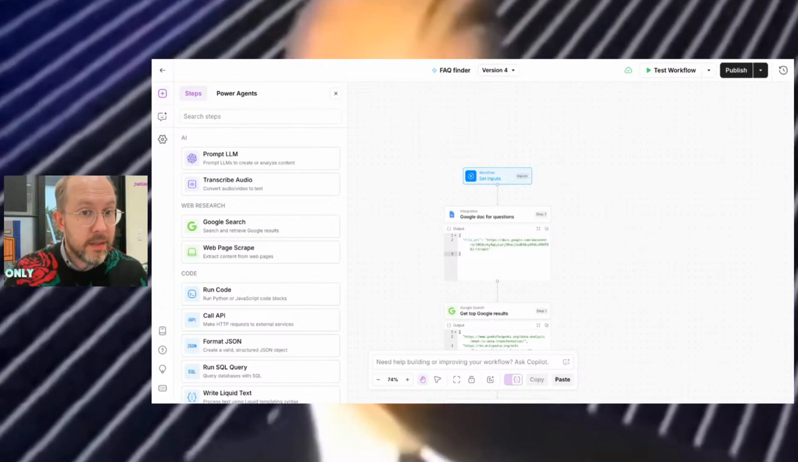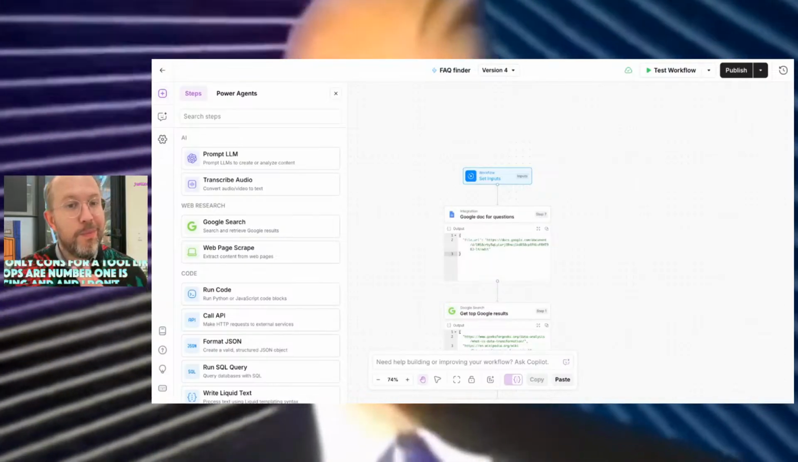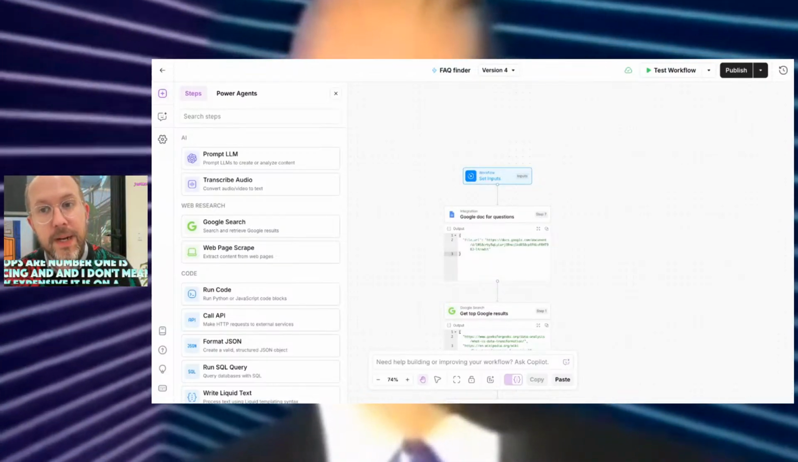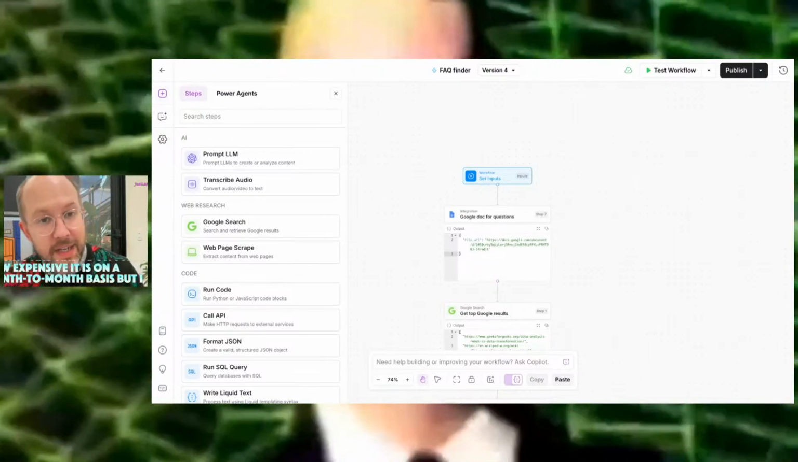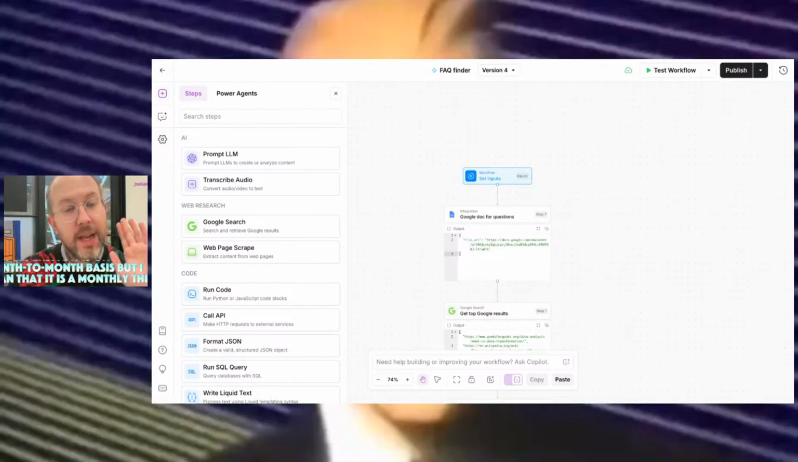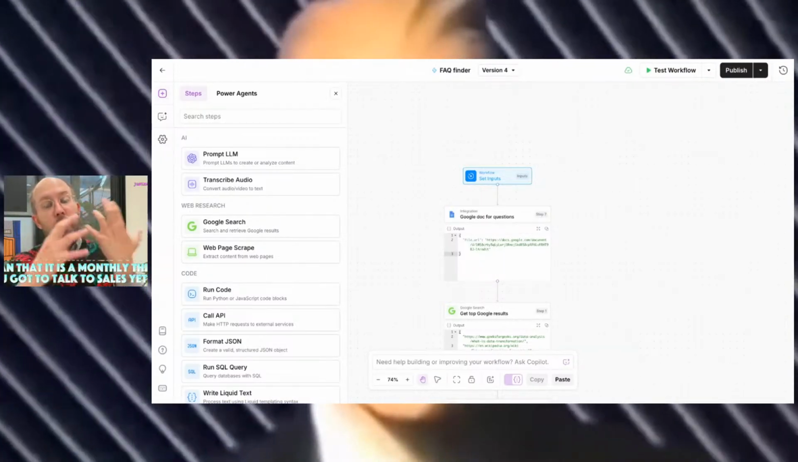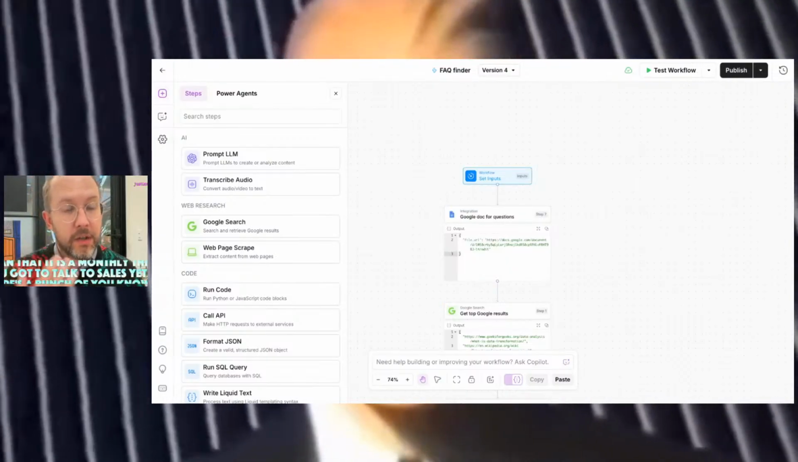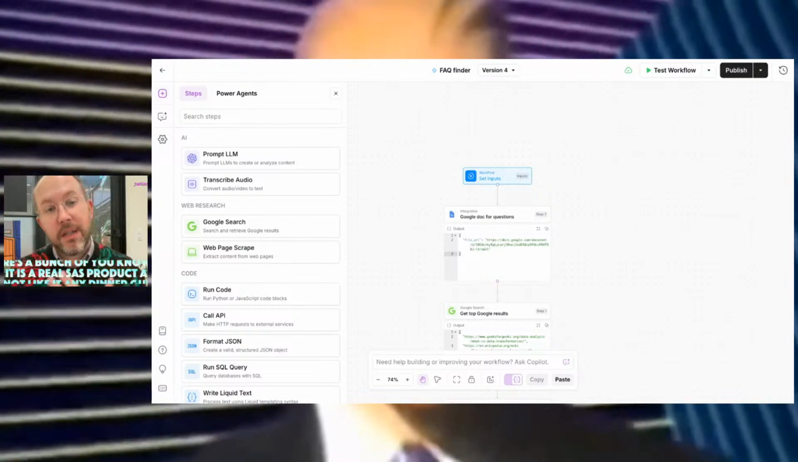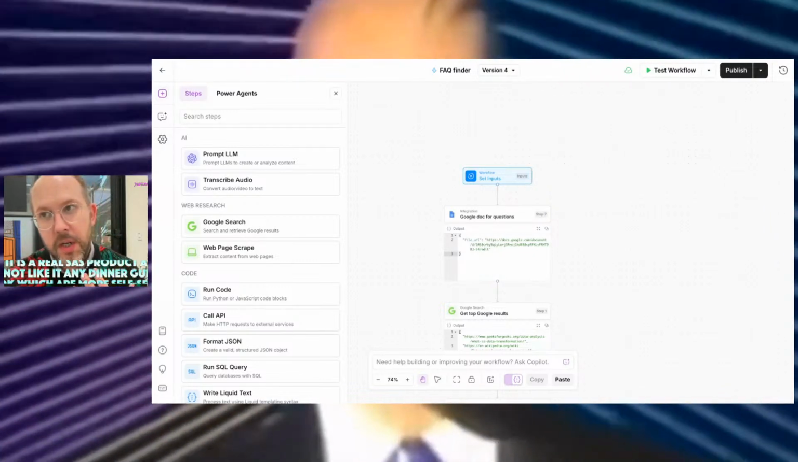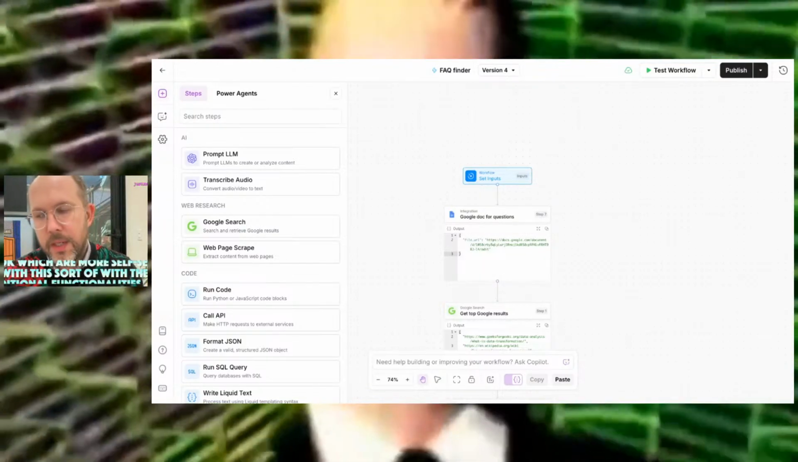The only cons for a tool like AirOps are, number one, pricing. And I don't mean how expensive it is on a month-to-month basis, but I mean that it is a monthly thing. You've got to talk to sales. It is a real SaaS product, and it's not like n8n or Gumloop, which are more self-serve. So with these additional functionalities that are included in the platform, with these integrations, you also are paying a bit extra to get somebody who's being thoughtful about that. And you might be paying a bit extra. You're definitely subscribing, you have a contract, all that stuff, which is not true with the other tools.